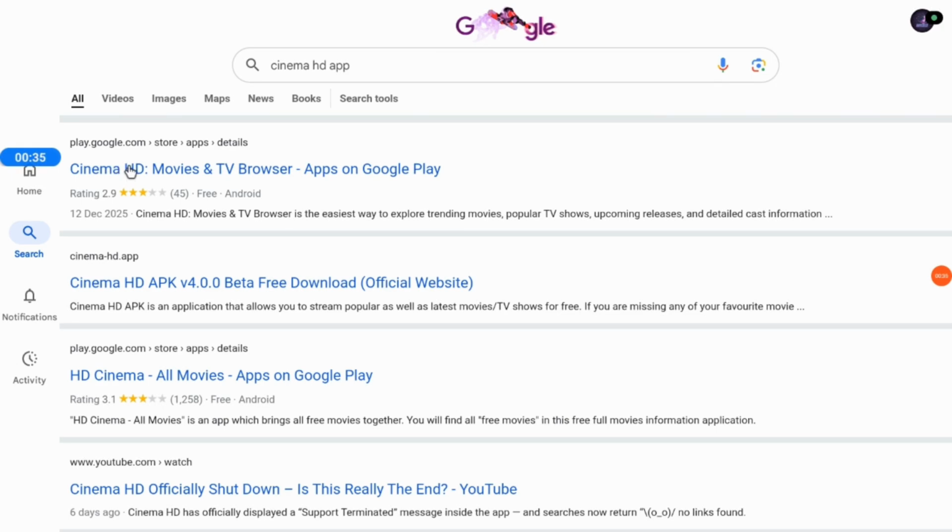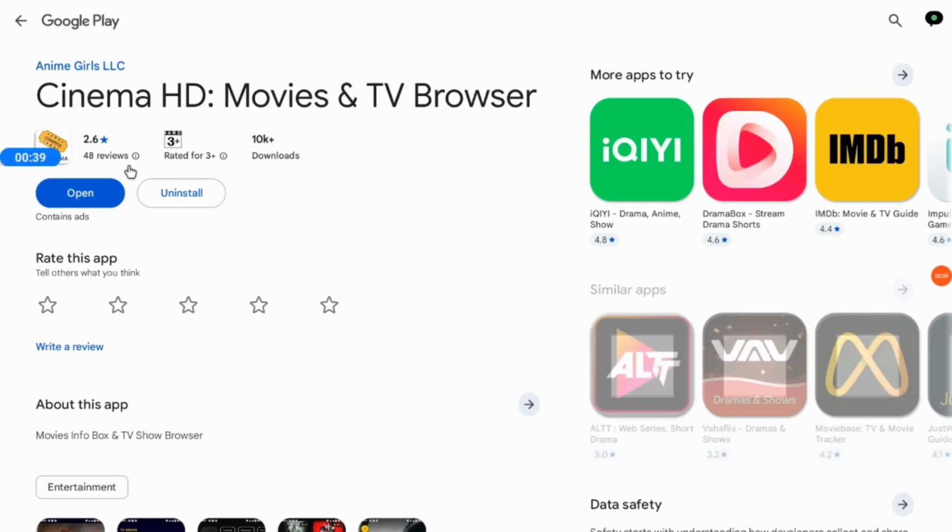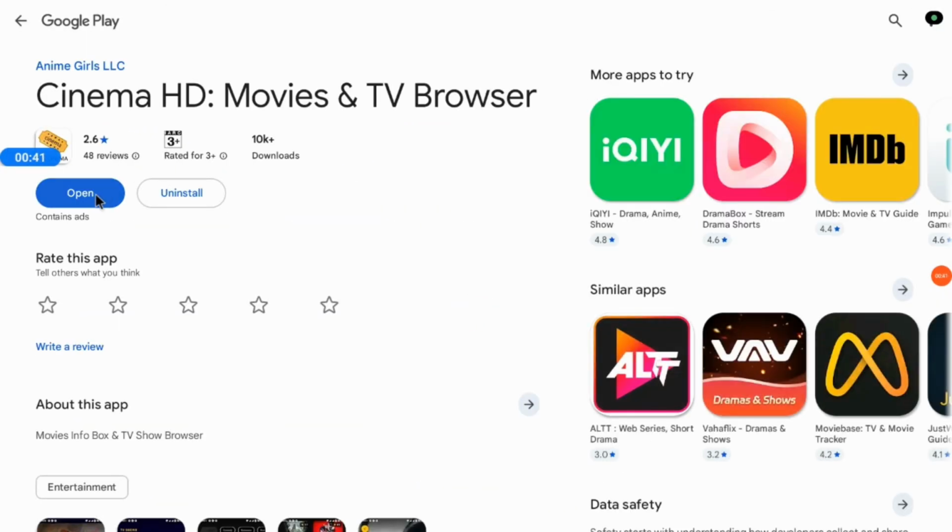So in this video, I'll show you how to use Cinema HD on Android TV, but for now I'm going to show you how to get the app. Right here you see how to get the app. You could click on the install button you find here to download the app if you don't have it already. But since I have it, I'm just going to click open and I'll get into the app.